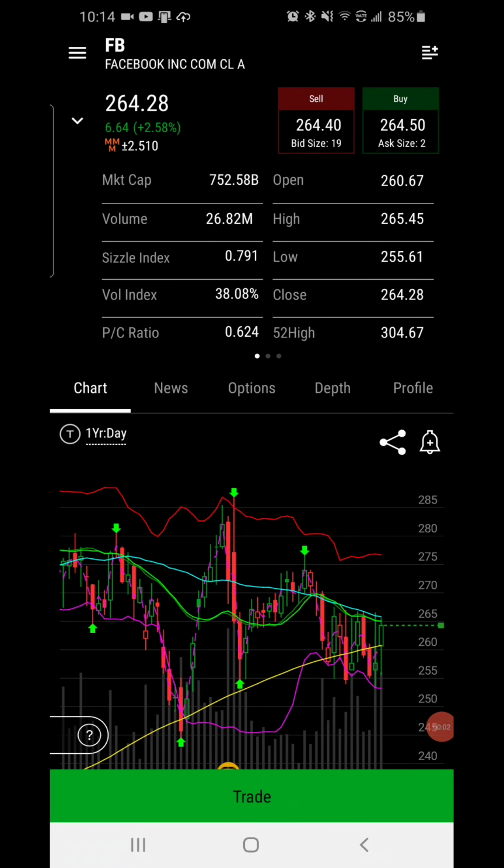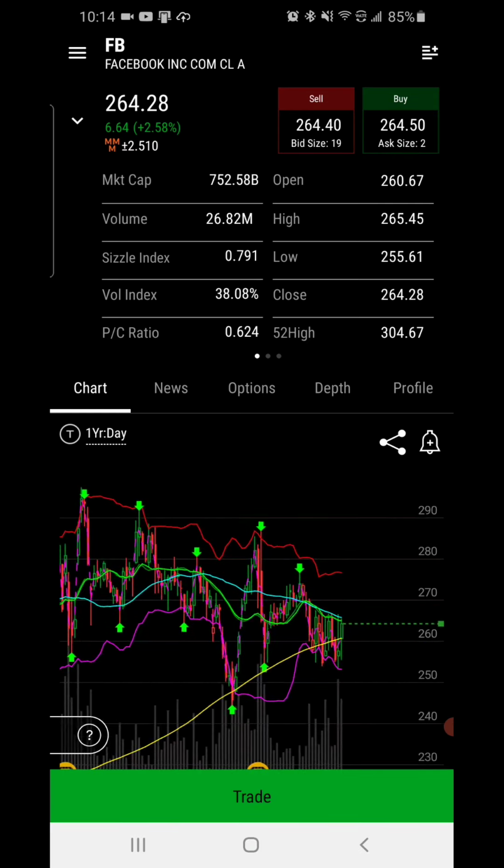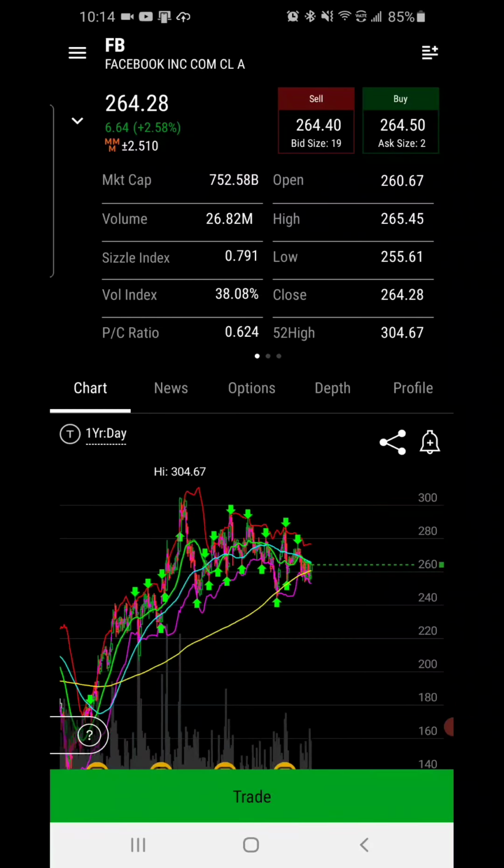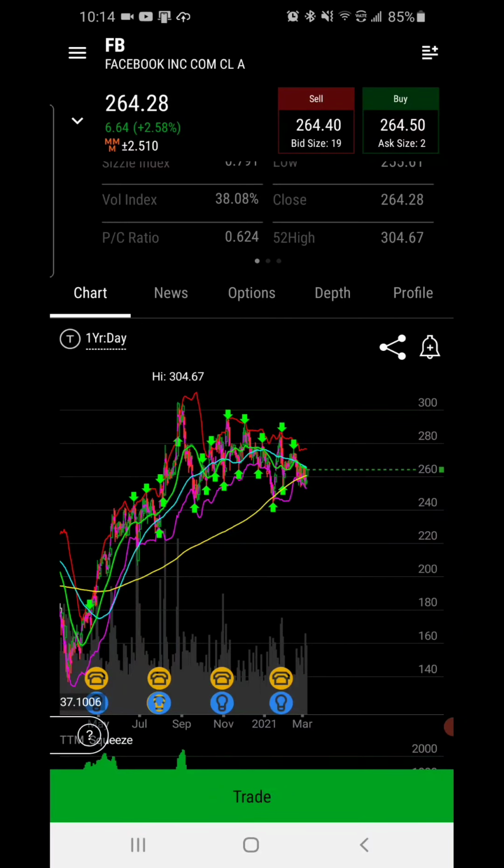All right, in this video, I'm going to show you how to place a spread trade in the Thinkorswim app for your mobile device. So you can see here, I've got Facebook pulled up on my screen, and then I've got a chart here. This is the 1 year chart.